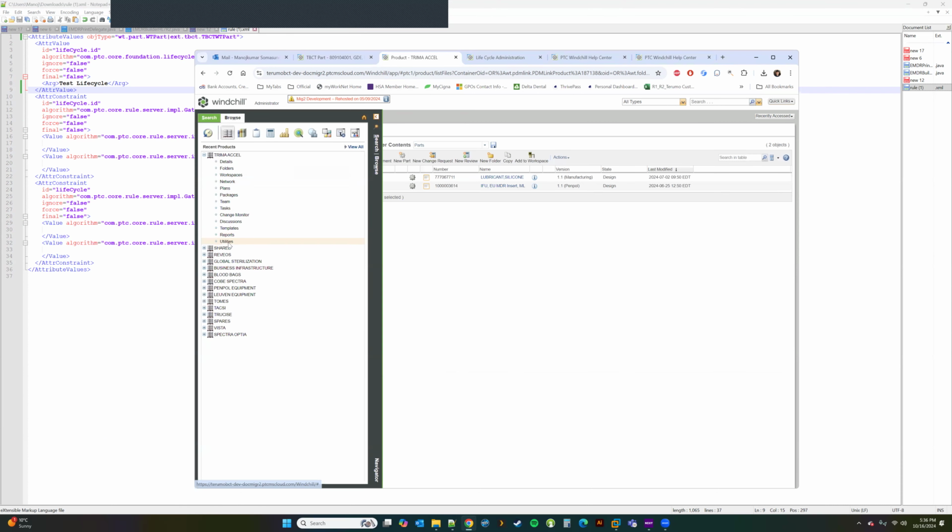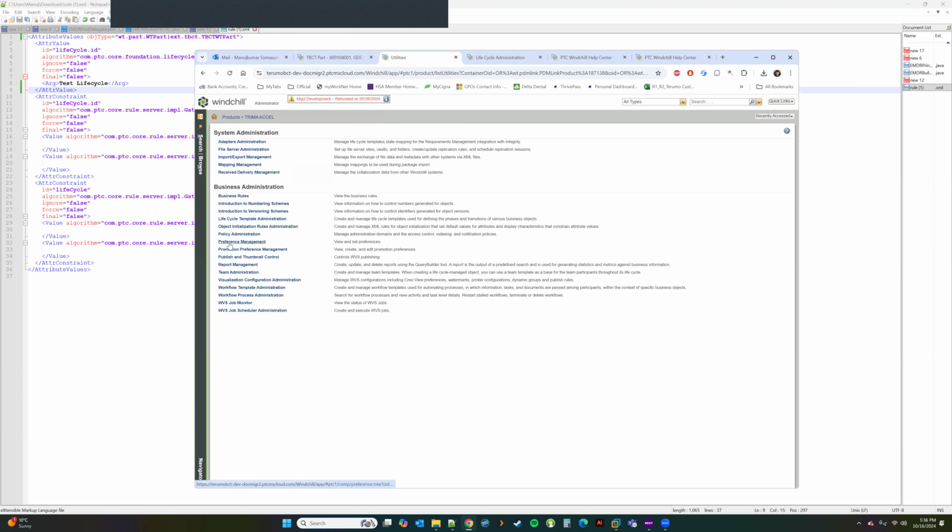Let's go to utilities. As I told you, we can define OARs, ACLs, workflows at site level, at org level, also at container level. So when I apply an OAR at container level, this will be effective only for the objects that are created in this container.